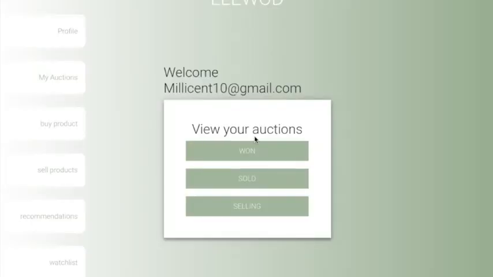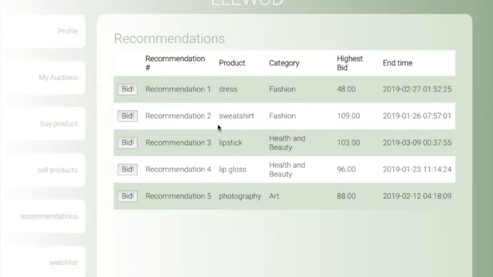So for example, the user with the email address millicent10@gmail.com can click on recommendations, and here you go. Here you see 5 different recommendations based on collaborative filtering.